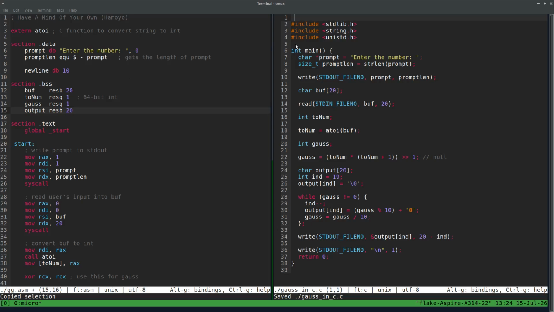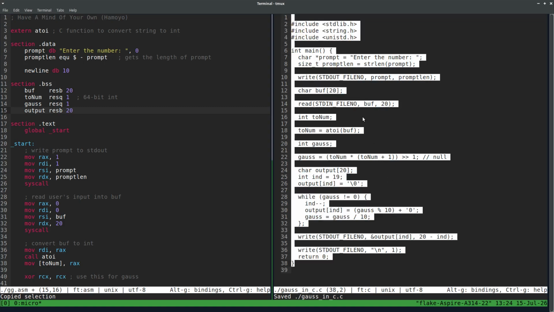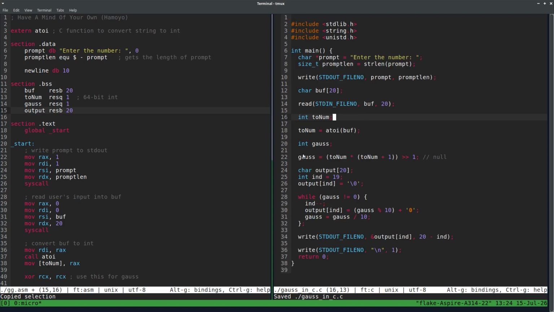Today we're going to look at how to convert an int into a string so that we can print it out. On the right hand side, we have a simple C code. The C code essentially does the Gaussian addition, using the Gaussian formula for the sum of n integers. And then after it simply prints it out.